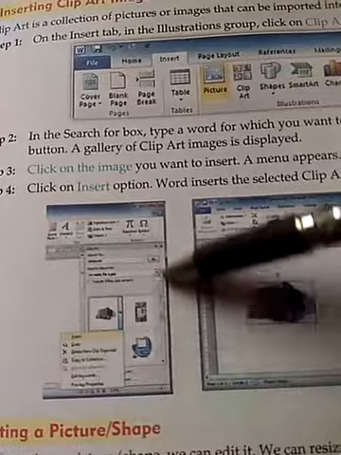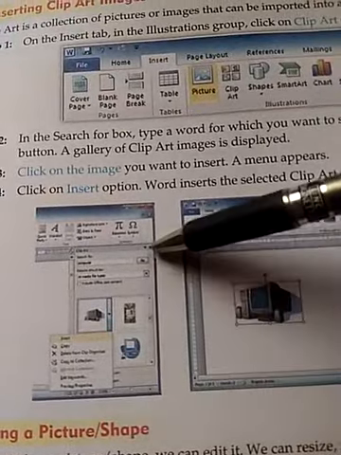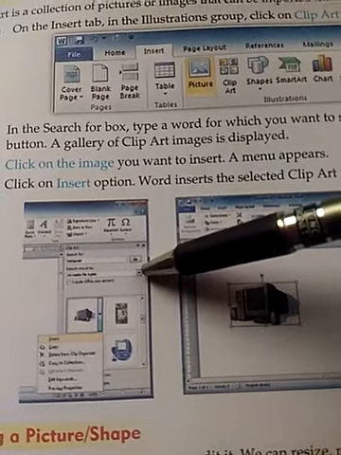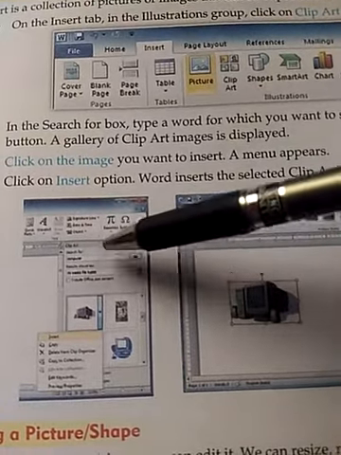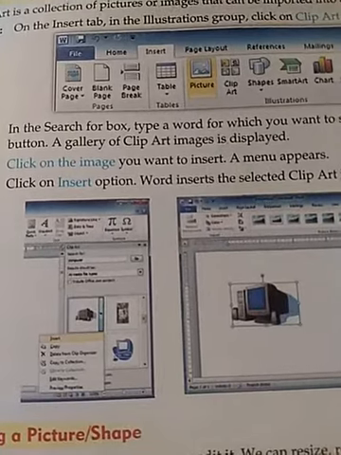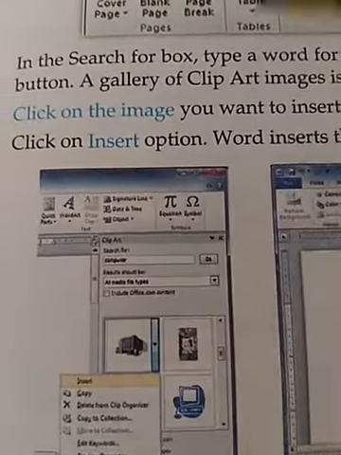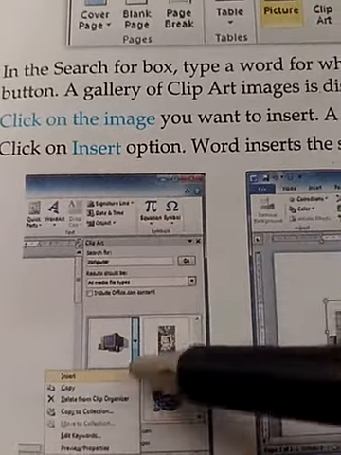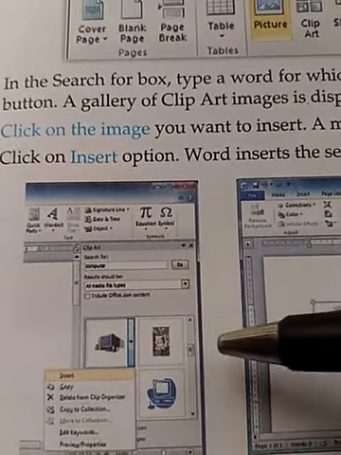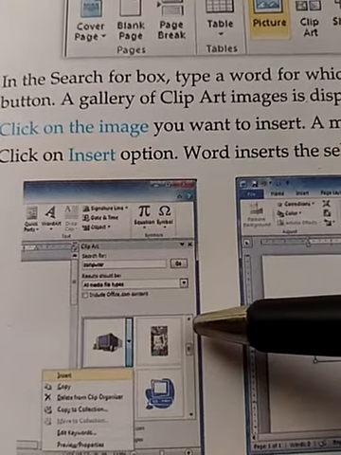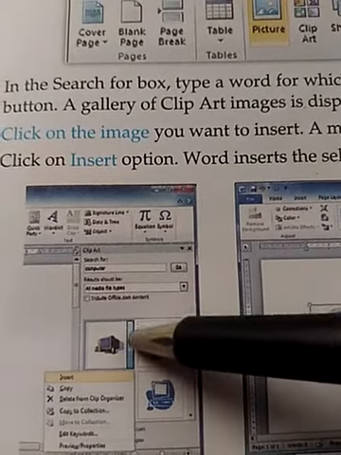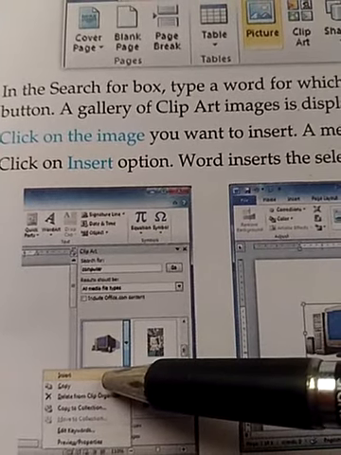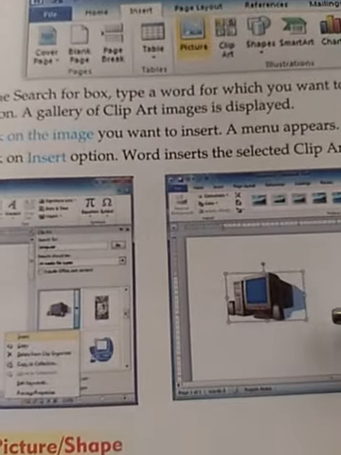On the right side area of your document a pane will appear which will ask you to find the image by searching for it over here. Suppose you want to insert the image of a computer, then search for computer. When you click on Go, it will show you all the images of computers present in the clip art gallery. Just click on the right side arrow and click on Insert. As soon as you click on Insert, the image will be inserted in your document.